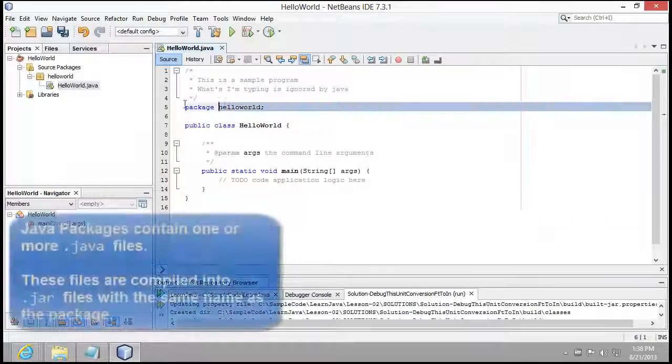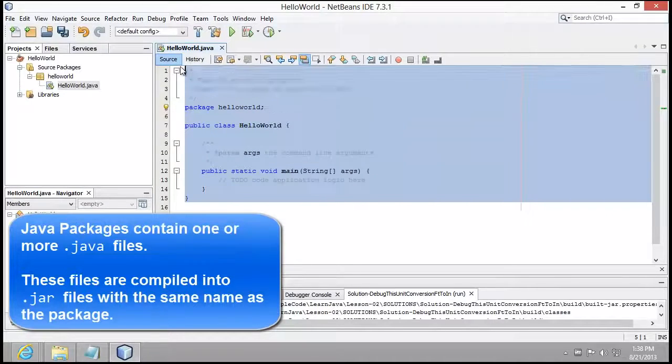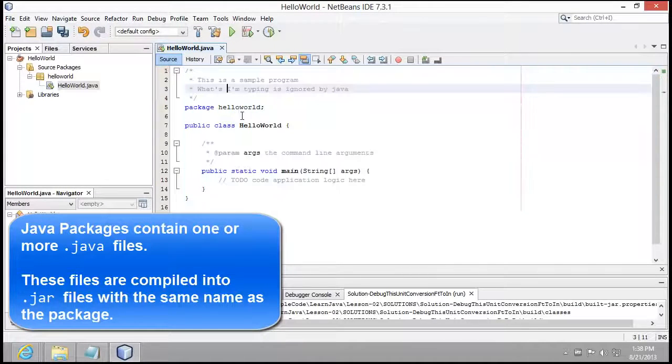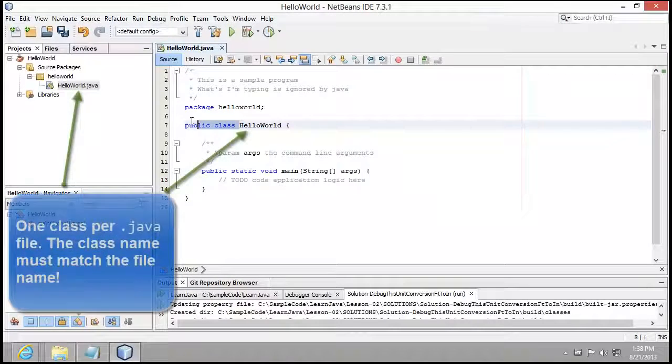This line here, package hello world, tells Java that the contents of this file, hello world Java, belong to the package hello world. In Java, every single class, as you see here, it says public class. Each class is in its own file, and the name of the class, hello world, should match the name of the file. If you look here and here and here, they all match.